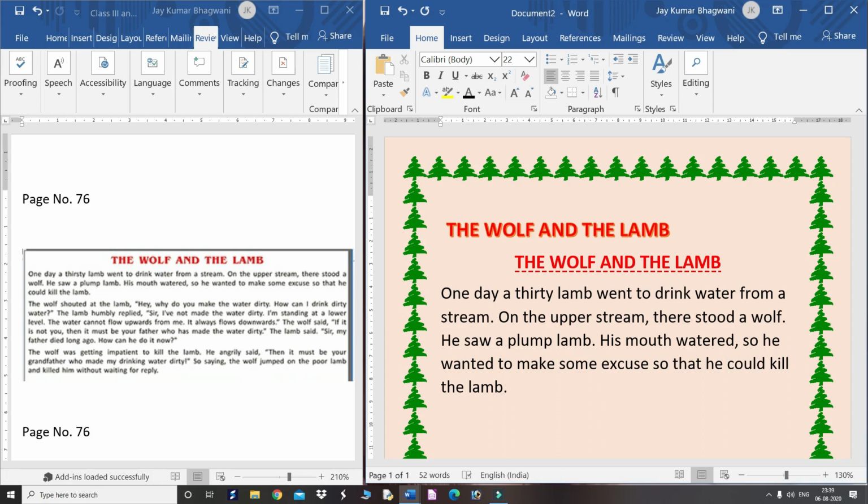In this way you have to write all the three paragraphs. It is very important that you start typing fast. It will help in your future, right?